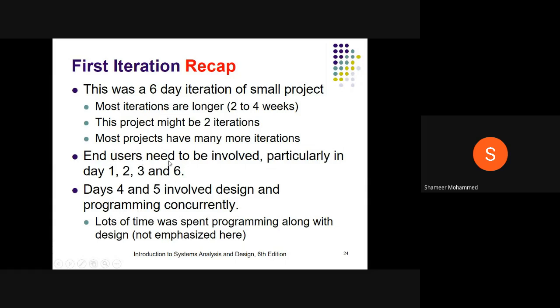End users need to be involved, particularly on all these days, day 1, day 2, day 3, day 6, because you are gathering the information here. You are designing the screens. You have to discuss with the end users, and in the last step also, while testing, etc.